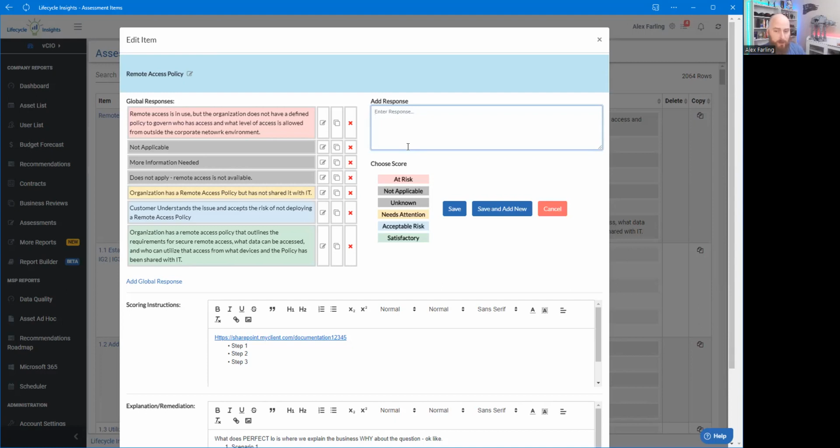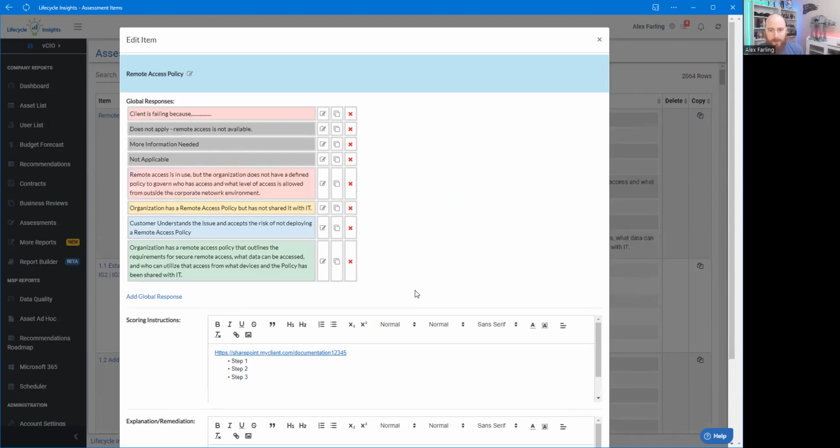So if this is a red answer, then I'm going to spell out why the client's failing. I'm going to mark this as at risk, so I'm going to show that this is a problem. And then I'm going to click save. That's going to slide this over here. It's going to mark it in the red category. I guess I can show you guys how that works, and I'll just delete it back out of here. But this is how we would create a new answer if we needed one.